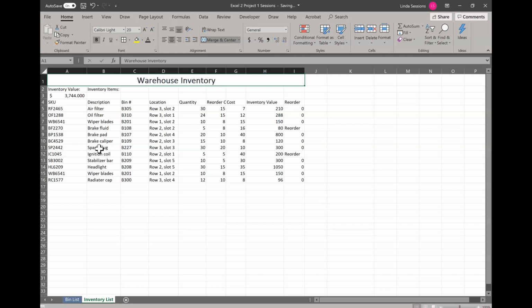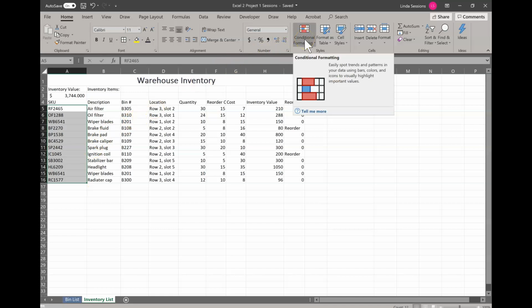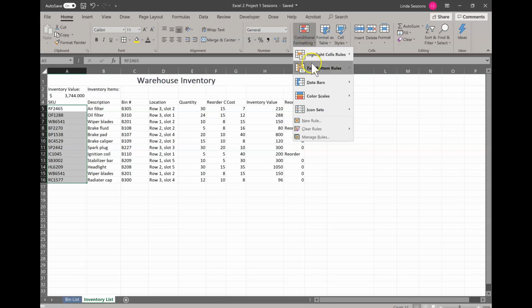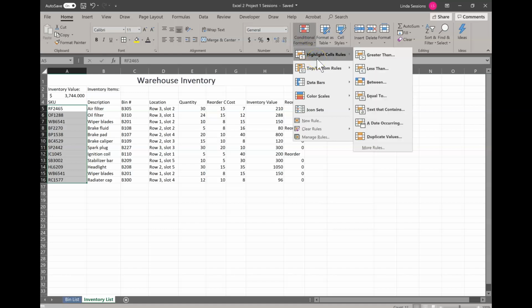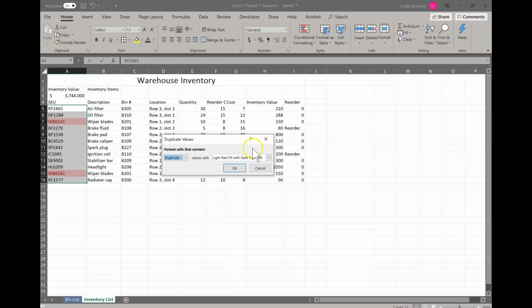A neat thing about Excel, especially if you have a huge worksheet, this is just a small one, is that we can find any duplicate entries very easily. So we're going to do that in range A5 to A16. So the first thing we have to do is select that range, A5 to A16. Then up here in the conditional formatting area on our home tab, you can go highlight cell rules, and we're going to come down here to duplicate values, and we want them highlighted with light red fill with dark red text. Click OK.